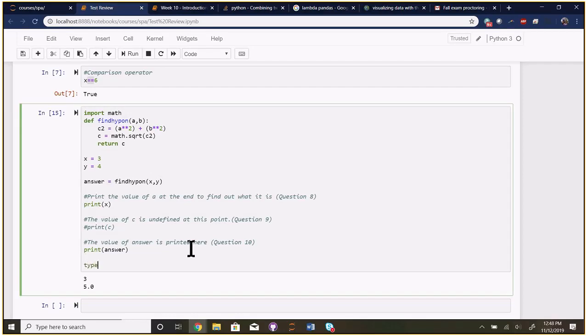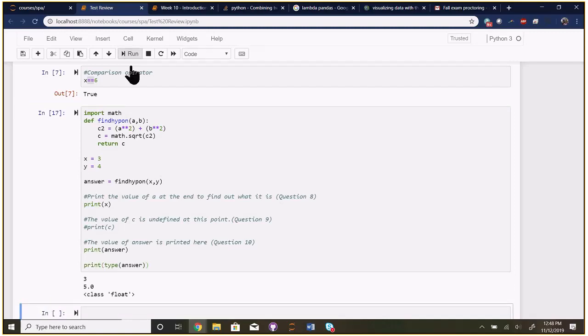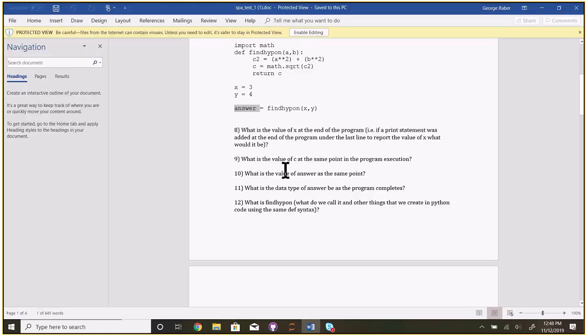There's a function called type. Now in interactive Python, I could just hit run and I would get that it was a float, but if I was running this in IDLE, I'd want to put this print statement here, otherwise I wouldn't see that. So now I can see it's a float. Why is it a float?